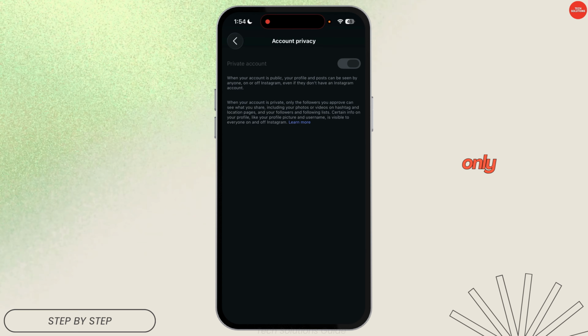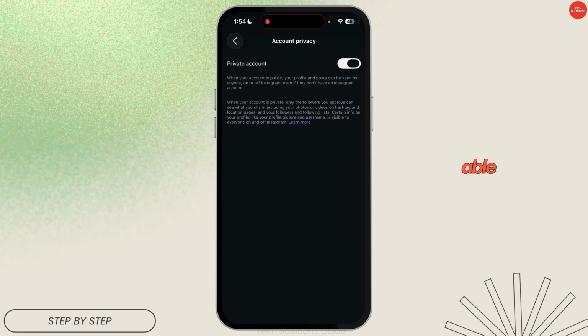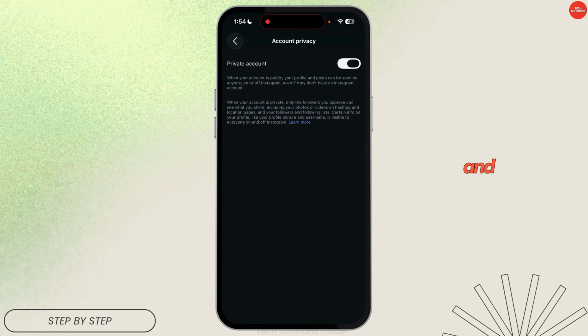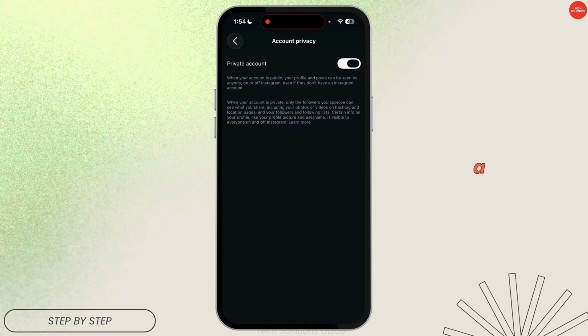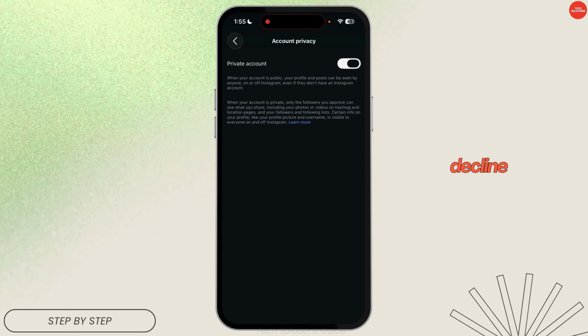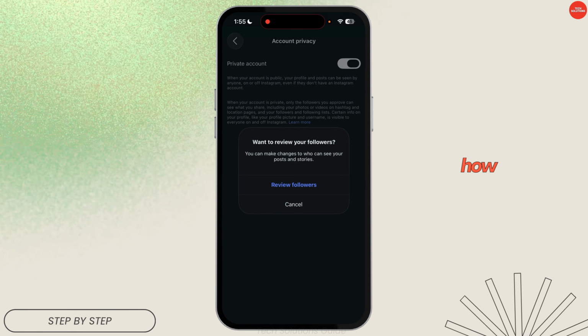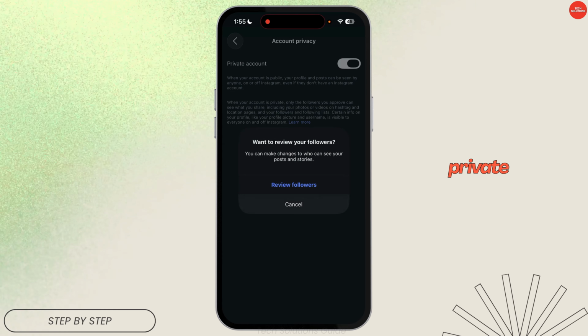Once your account is private, only your approved followers will be able to see your posts, reels, stories and follower list. New people who want to follow you will need to send a follow request which you can accept or decline. And that is it. That is how you can change your Instagram account to private.